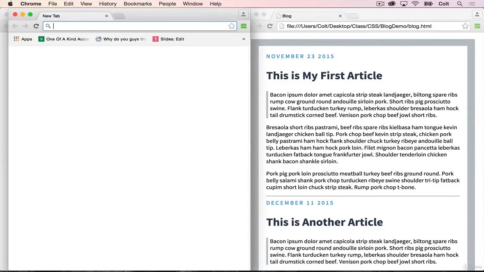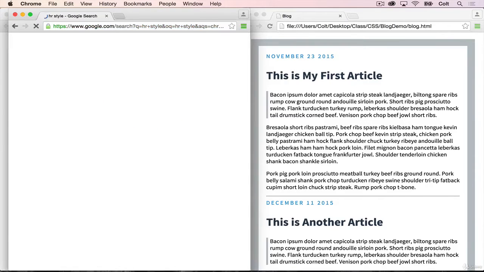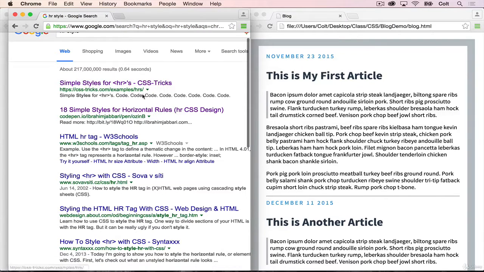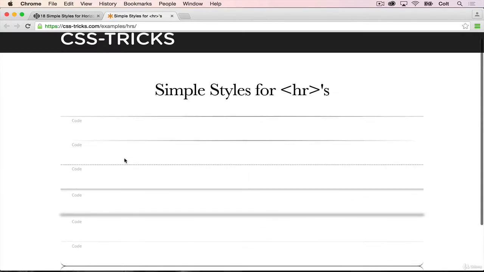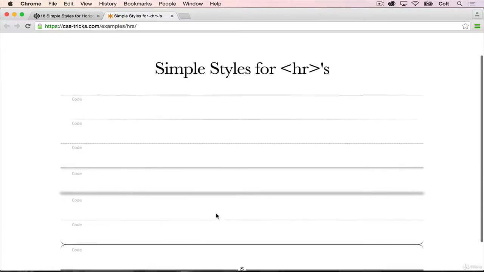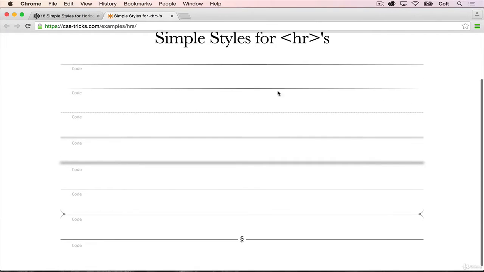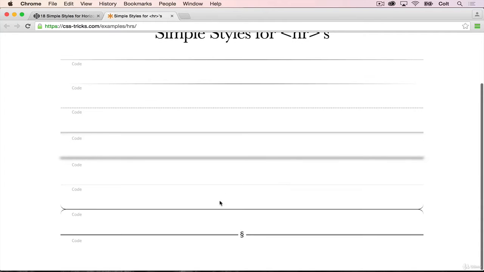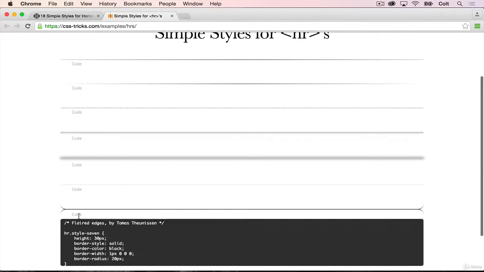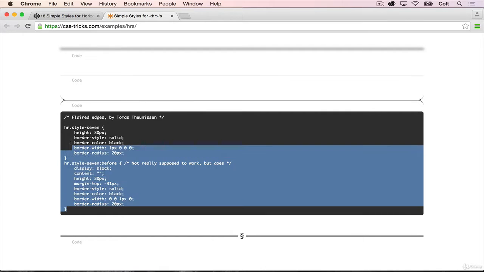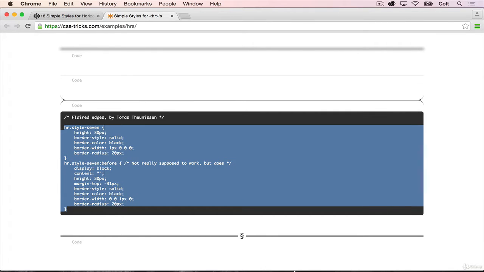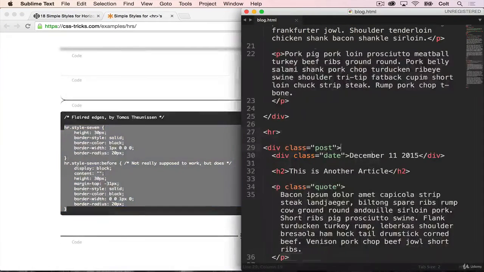I would just Google HR style and see what we get. And you can see I've actually clicked on two of them before. So we've got simple styles for HRs. And you can see there's a few options here. So I think this is the one that I went with right here. But let's just try one like this. Click on code. And all we have to do is copy these. These are two styles. And copy this down.